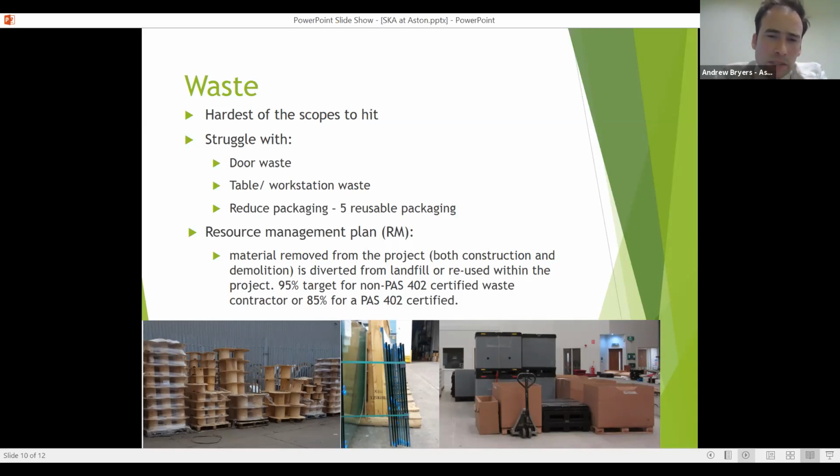And the first time we did it, we struggled to get the reduced packaging. So you have to try and find suppliers who provide returnable, reusable packaging. And that was one thing we had to keep asking about. No matter how many times you mention it, they kept forgetting to take photos. But the last one we just crept in.